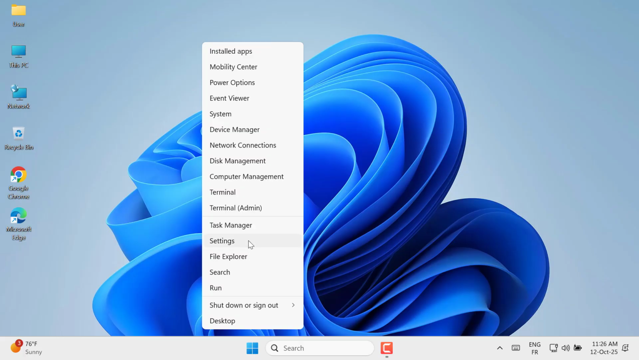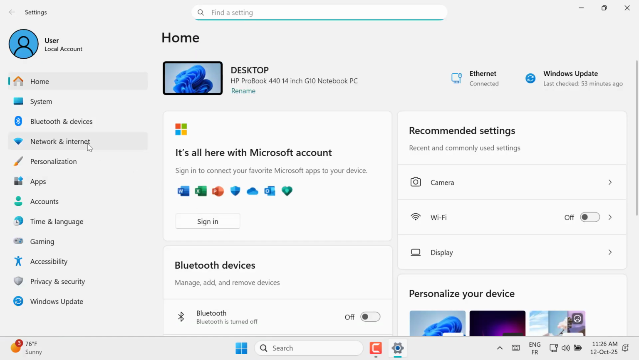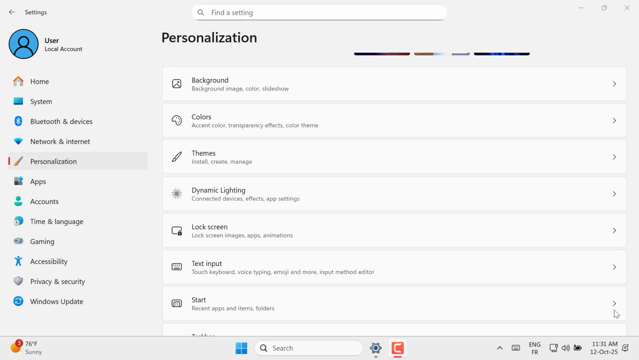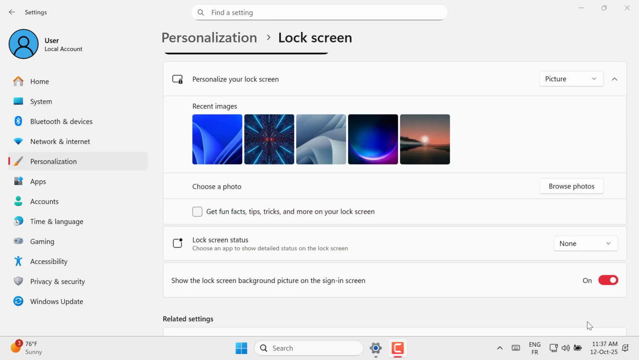Next, click on Settings from the list. Then, select Personalization on the left side of the screen. Then, from the list of options, click on Lock Screen.